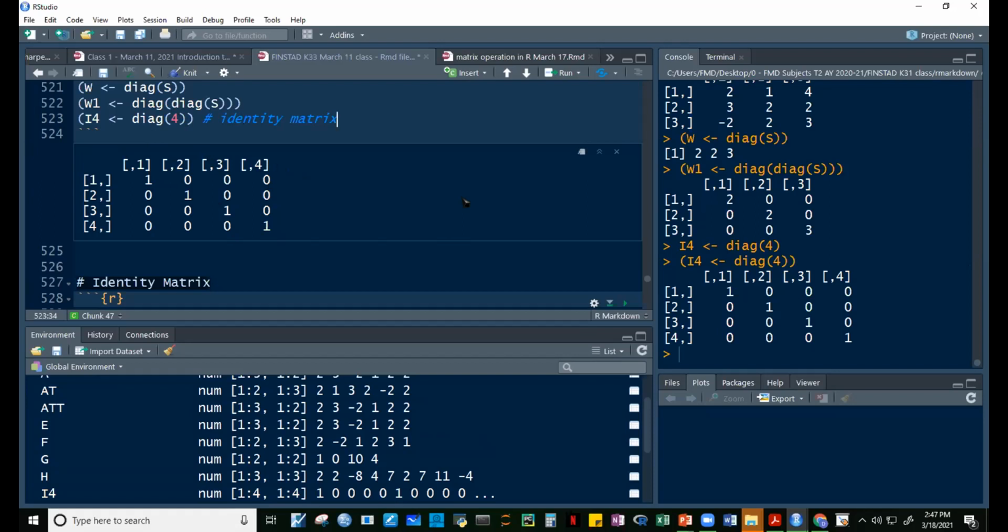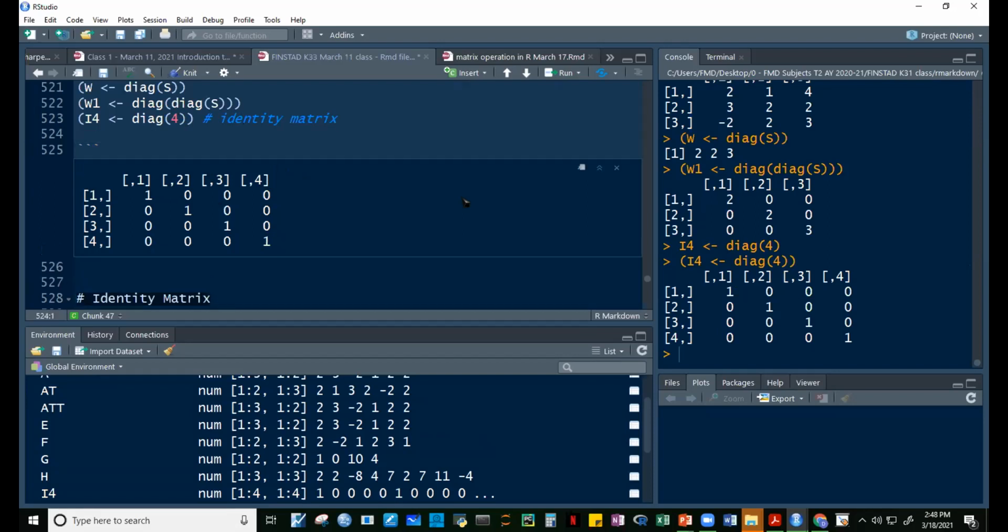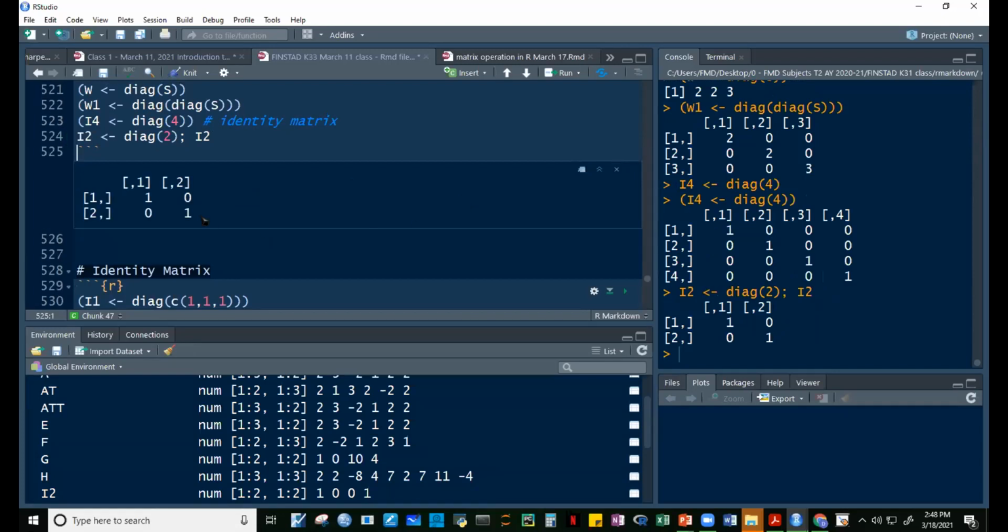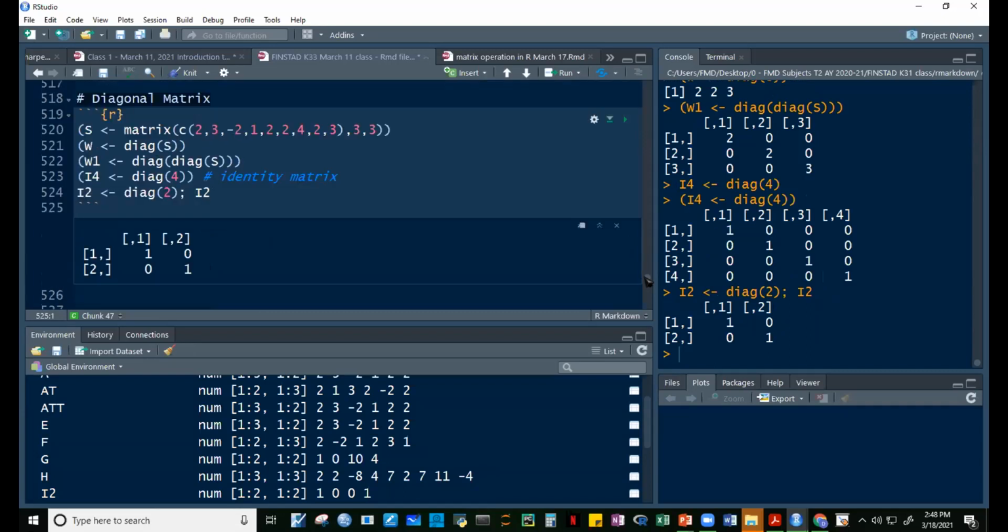A square matrix is a matrix where the rows and columns are the same. So, kunyari, gawin yung I2, then pag I2 guys, I2, diagonal 2, and then let's immediately print I2. Yan, ba? It's a 2 by 2 matrix where the diagonals are all 1 and the rest are 0. So that's what we call an identity matrix.